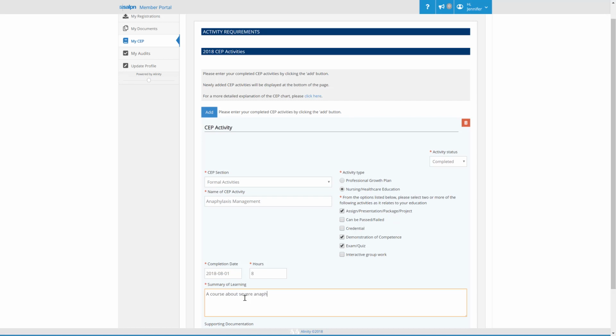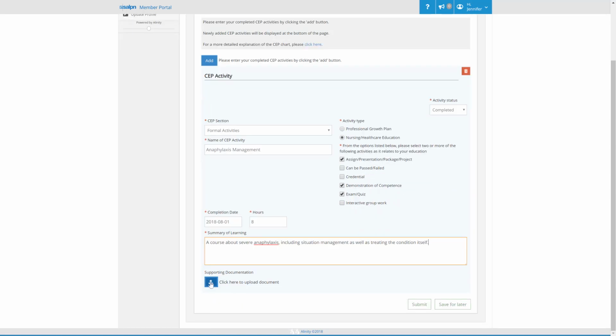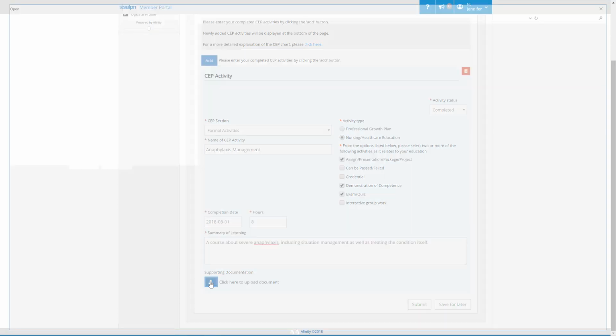Now, type in a summary of what you learned from the activity. You should be detailed and specific about what you learned, but be concise and to the point as well. Limit yourself to the most relevant and important learnings while still providing enough information for SALPN staff to adequately assess your CEP. Finally, you can upload documentation that supports your CEP claims.